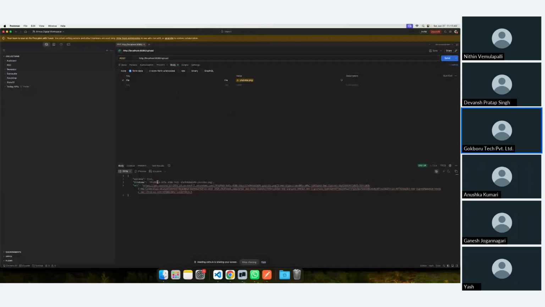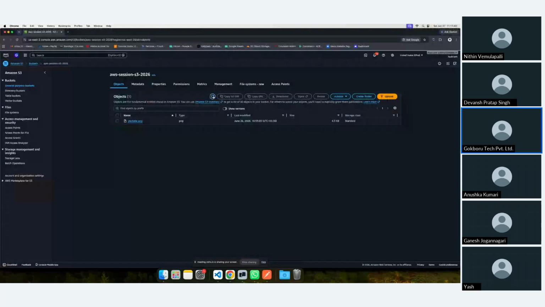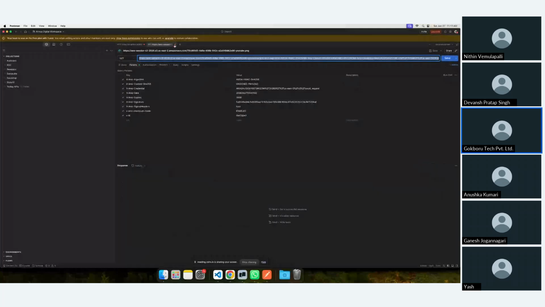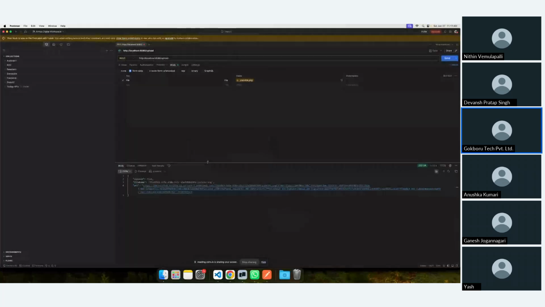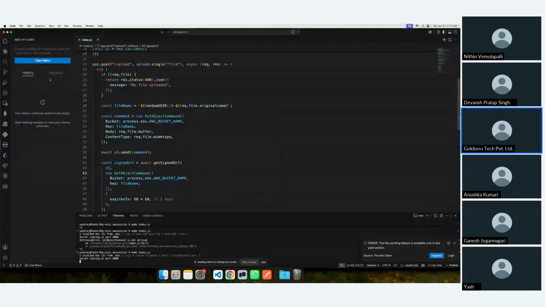You see, now the file has been uploaded with this name, and if I open the AWS console and refresh, the file has been uploaded, right? And the URL shall work. And if I open this URL, now the URL is working. So this way you can test the S3 file upload. I'll just share this code.